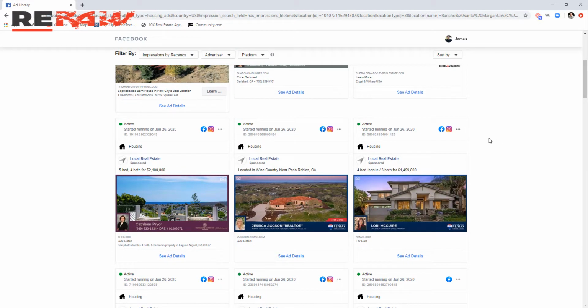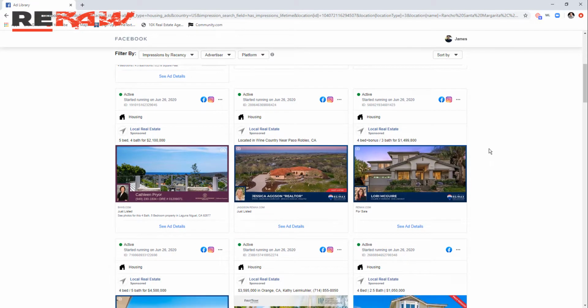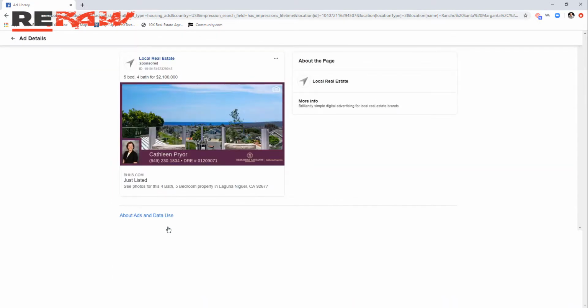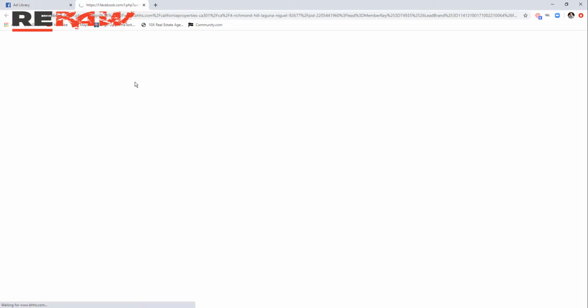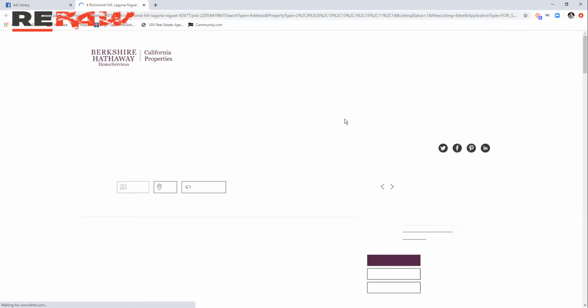And what's cool is you can go through now and start checking out who you are up against. So for example, you'll see this is an active ad. It's been running since June 26th. And it just shows you the details, right? So I can click on this. If I want to see the ad details, I can click See ad details and it shows me. If I want to see where the link takes me, I can click on the actual link and it'll take me there.